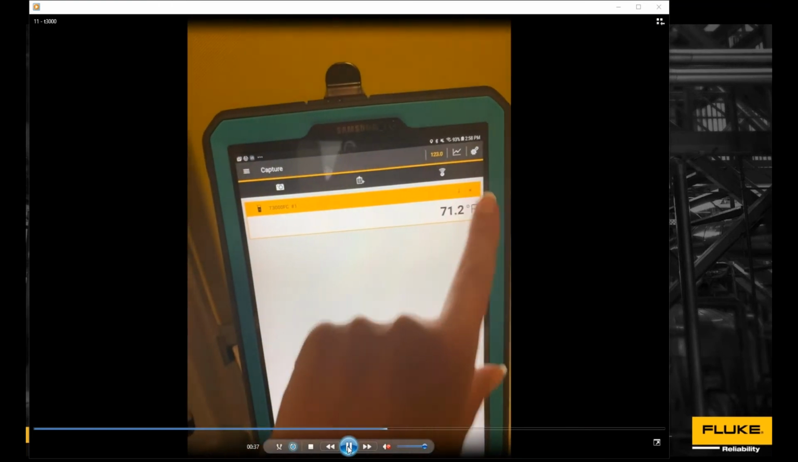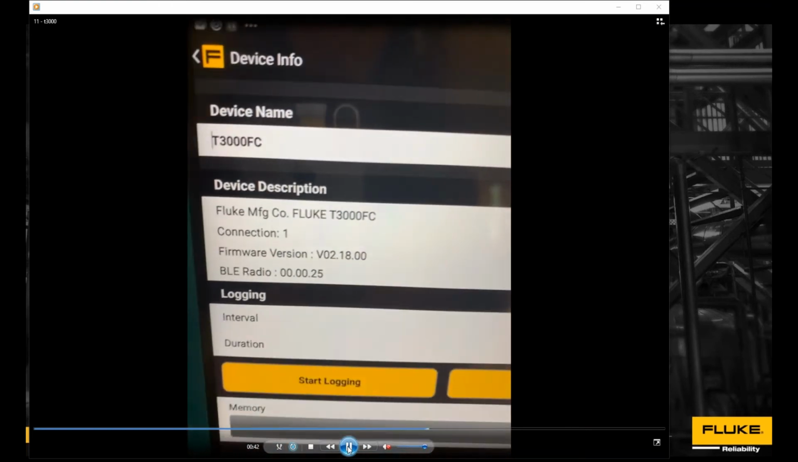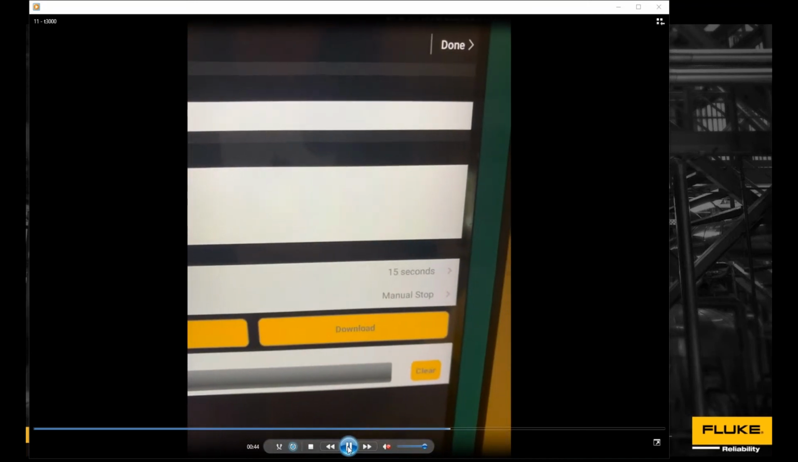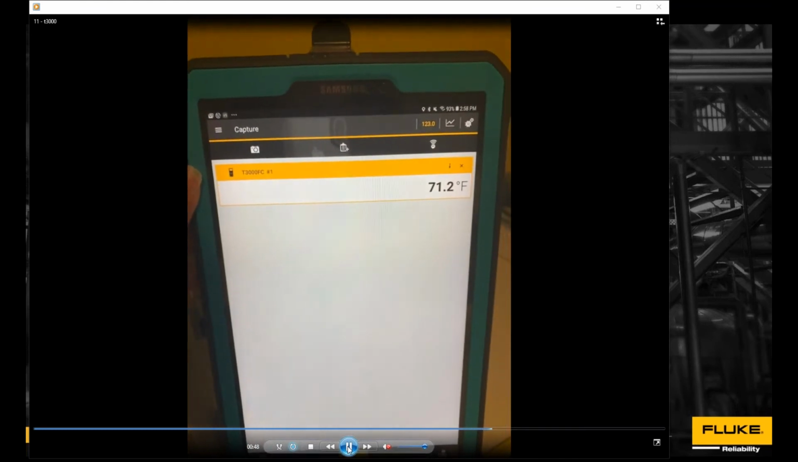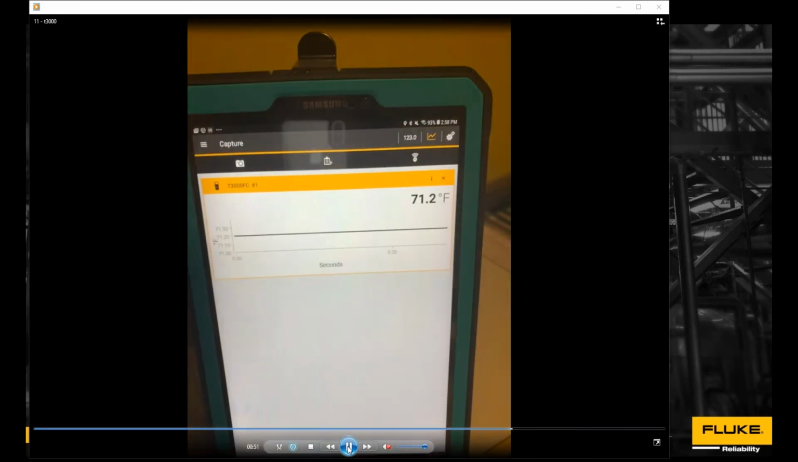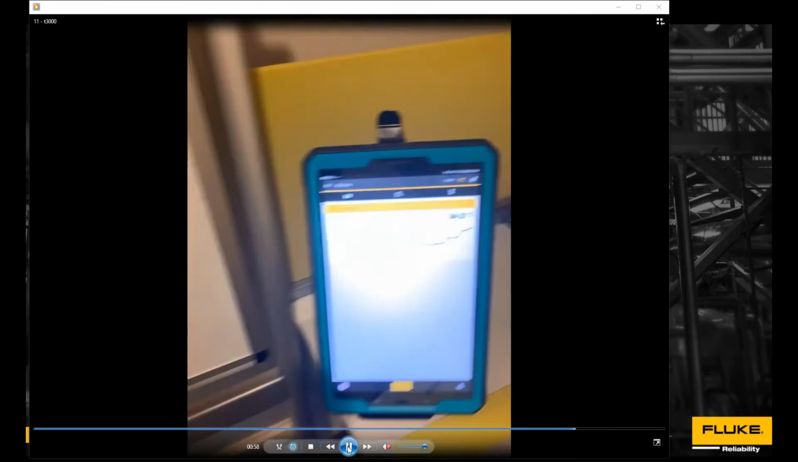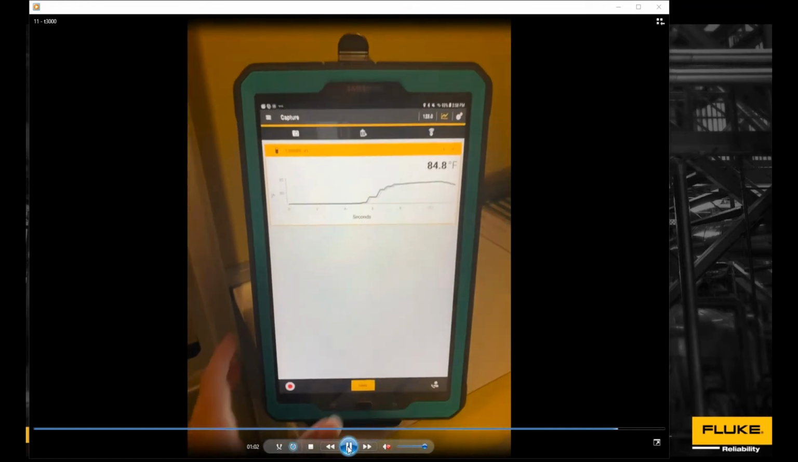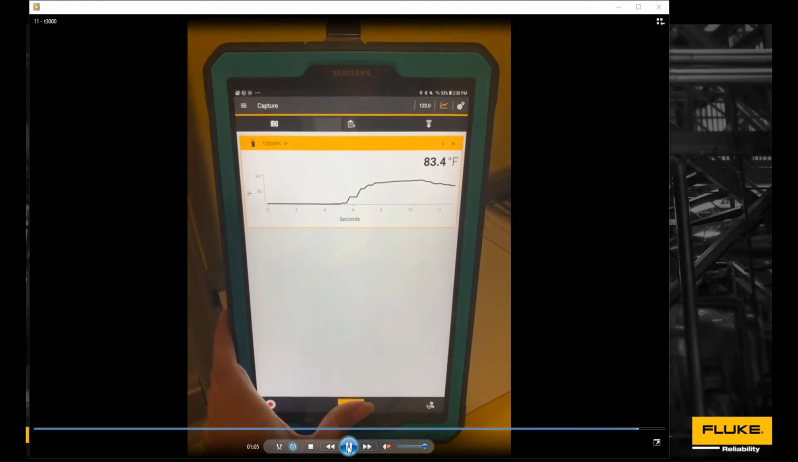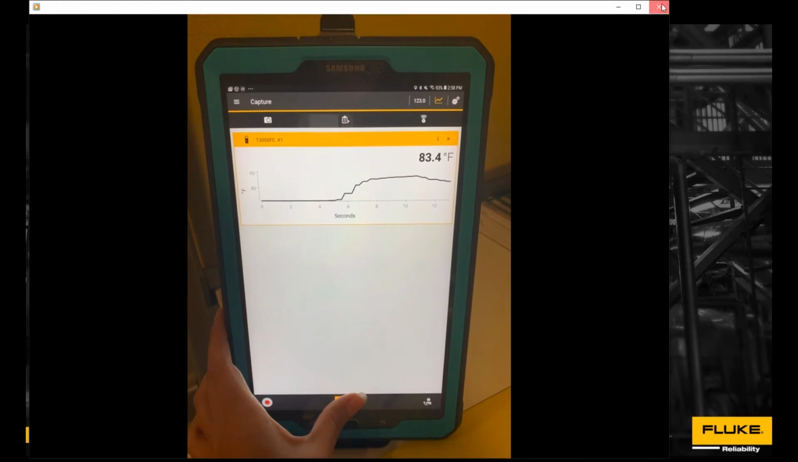We can see the live measurement coming through. We can see the tool information, and we can change the interval and duration. And we also have the graph option here. Okay, we can click save, and that will save the measurement to our Fluke Connect account.